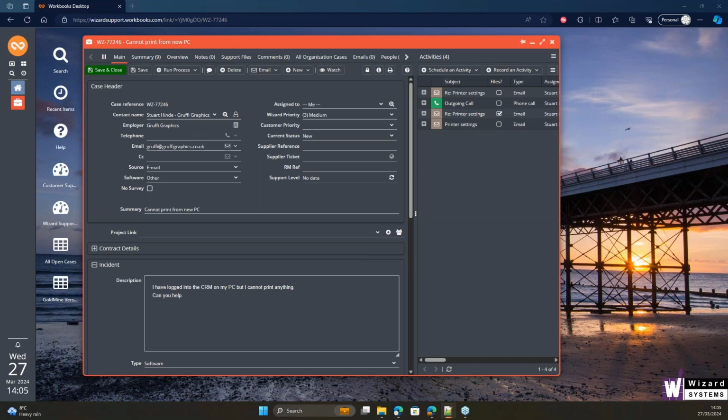So let's take a look at a case in Workbooks. This is my test record, and I can see that this particular case is about a printer. I've got activities open in the right-hand side, this lovely right-hand pane that's running. And I can have a look at this case in more detail. I can go through them. Obviously, the oldest ones are at the bottom. See, it's to do with a problem with a printer.